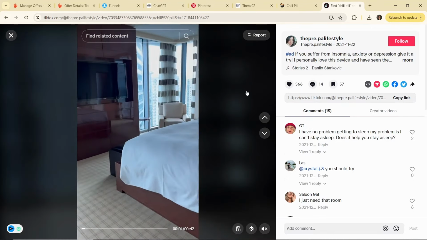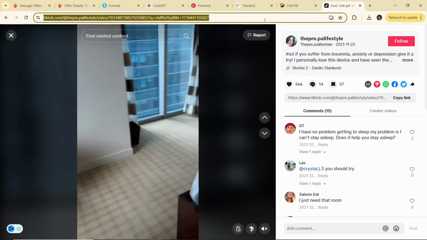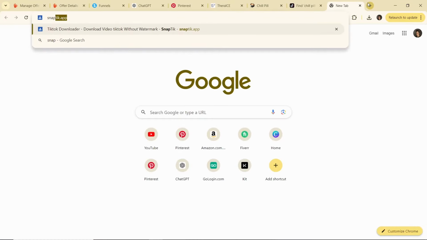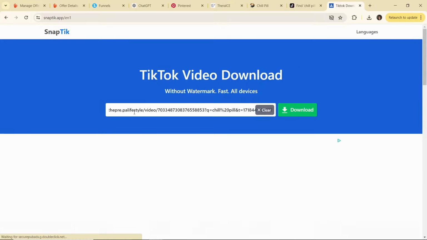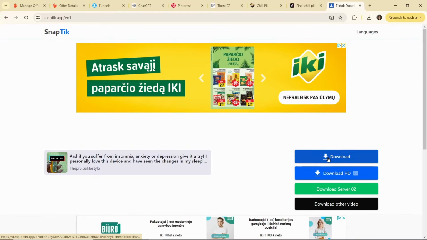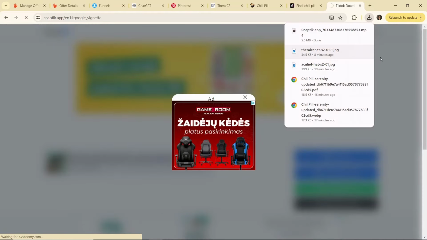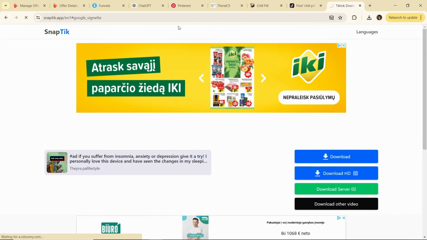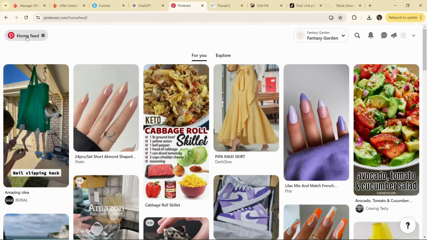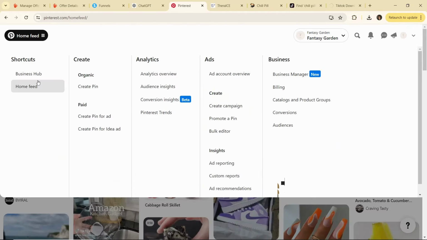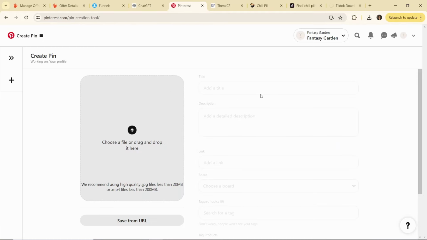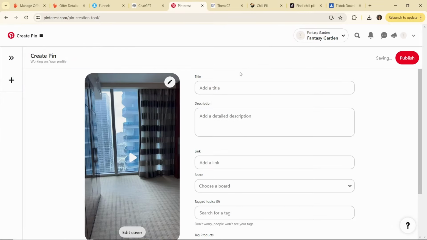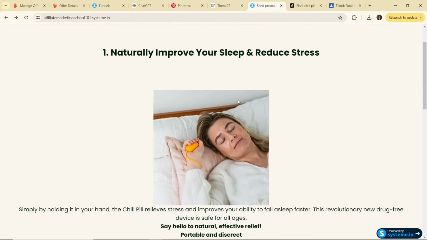We can click on this video, and what you want to do is just copy this link, go to snaptik.app, paste your TikTok video right here, click download and download once again. And this video will be downloaded to your computer without any watermarks. Now all that's left to do is just create our pin. So go back to your Pinterest account, click on create pin, and choose a file and choose the video we just downloaded from TikTok.